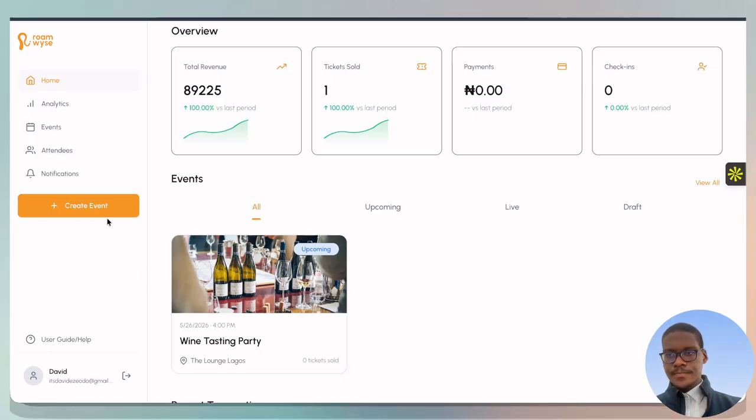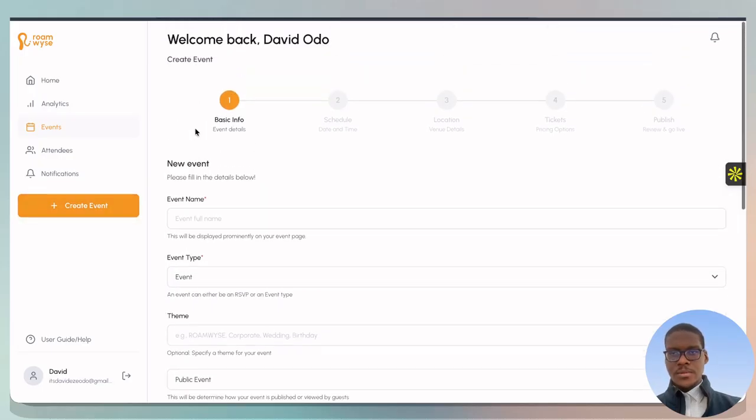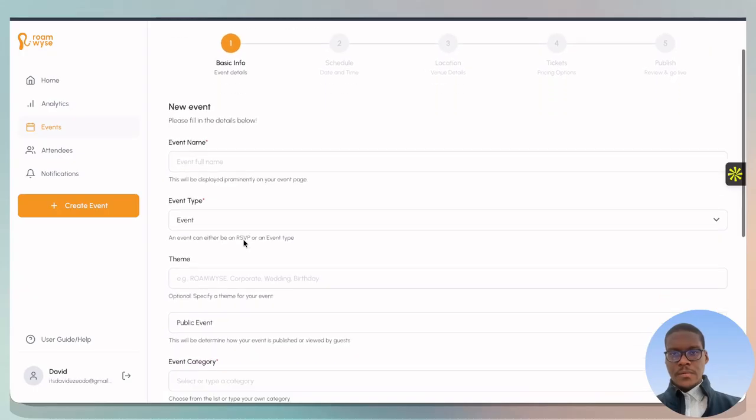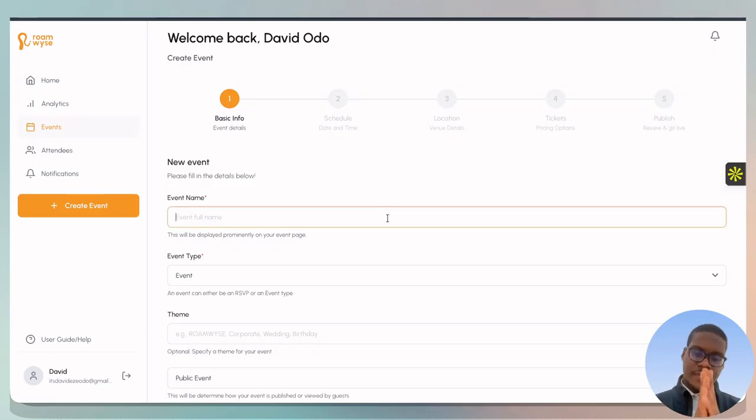So you come over here to create events, and this is what you see. This is a form. To create an event, it begins with providing the details for the event. Then you have to set a time and date for when it'll start, set the location details, and then your ticket information, and then publish. Very simple.